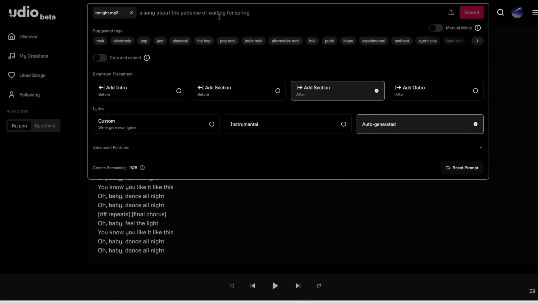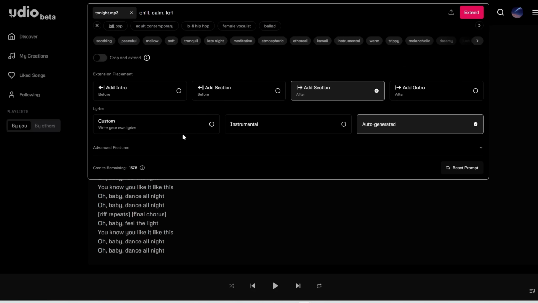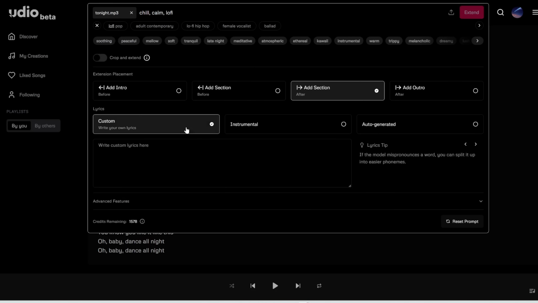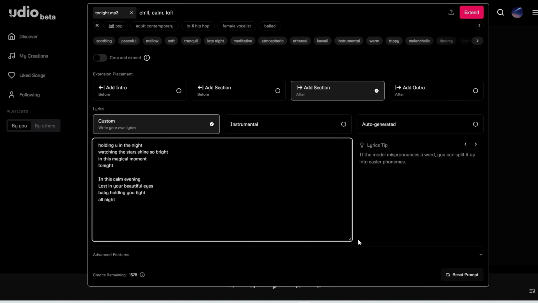And then we just need to define the style of the song. So it's going to be like chill, calm, lo-fi. All right, and then for the lyrics, this time I'm going to paste in my own lyrics. Now, again, to keep it simple, I'm just going to paste in the same lyrics that I sung in this upload. But if you want different lyrics, you're more than welcome to do that. But just remember to keep a similar number of syllables per line if you're repeating the same verse. Otherwise, it's really hard for the AI to keep it consistent.